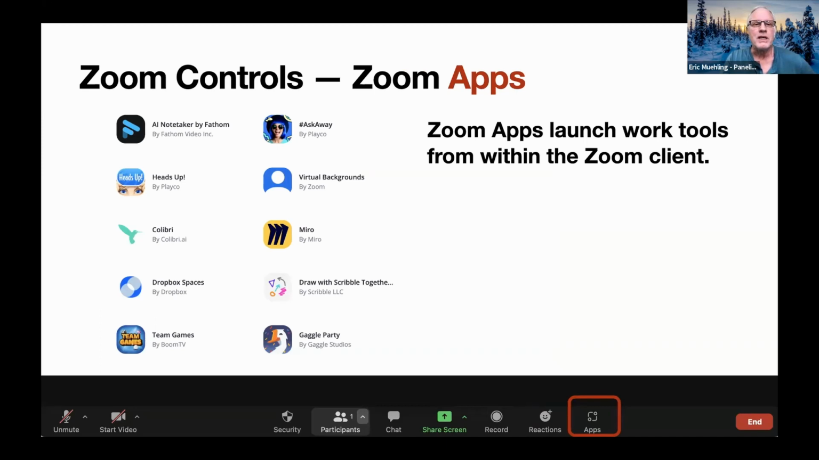Zoom controls include Zoom apps. I don't have any experience with Zoom apps, but Zoom apps launch and work within the Zoom application. It sounds really cool. I'd like to see a demonstration of that someday by somebody else, but it sounds pretty neat.